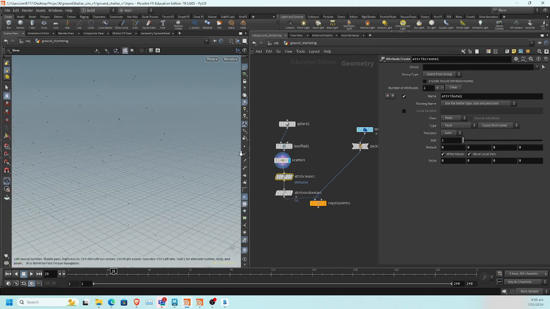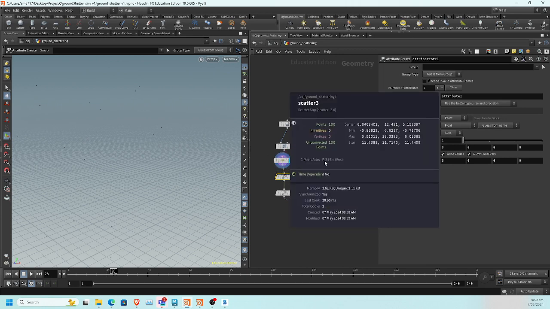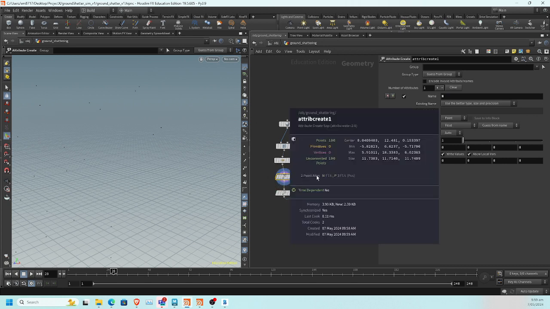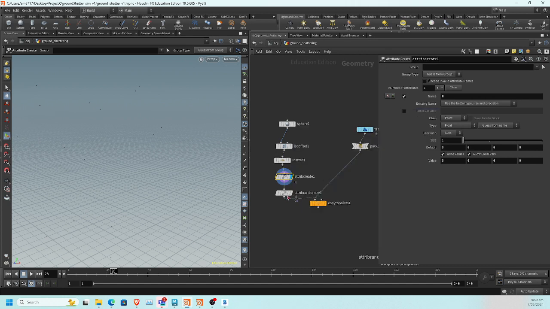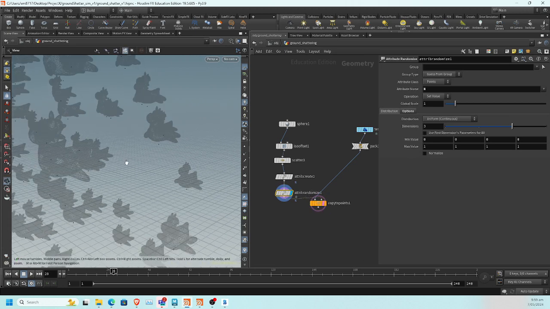So you have these points. This point, if I middle click on it, only has a position in the space, but they can have an attribute named n, which is normal, which is the orientation. Now they have orientation and position, and now I can randomize the orientation.